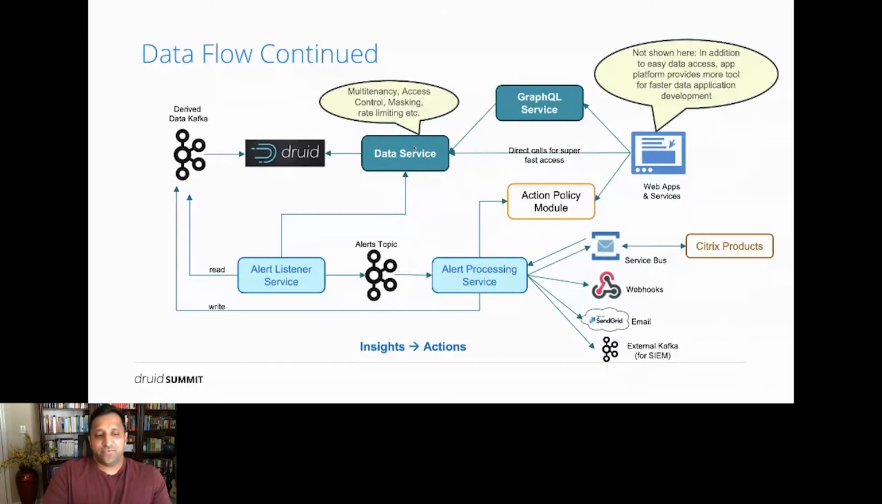The data service enforces this multi-tenancy check by making sure the incoming query has exactly one tenant in the where clause, and that it is the correct tenant name. In addition, the data service also implements a full-blown access control mechanism, rate limiting, pseudo-anonymization, masking, etc.